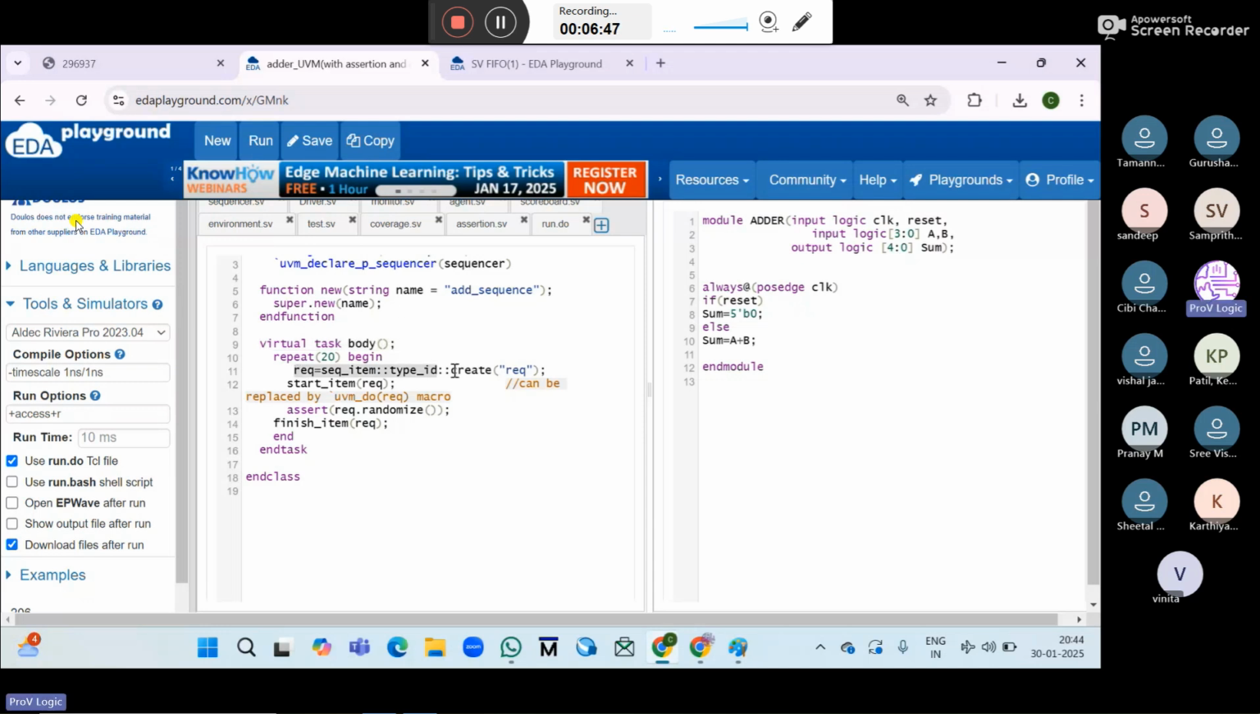So request is equal to sequence item type ID create. We are creating the particular instance. So through that instance, start item of request. We are passing the request to the driver. Assert request dot randomize. So here all the transaction data, request in the sense transaction data, are going to be randomized, and finish item of request. That means the driver will send these data.